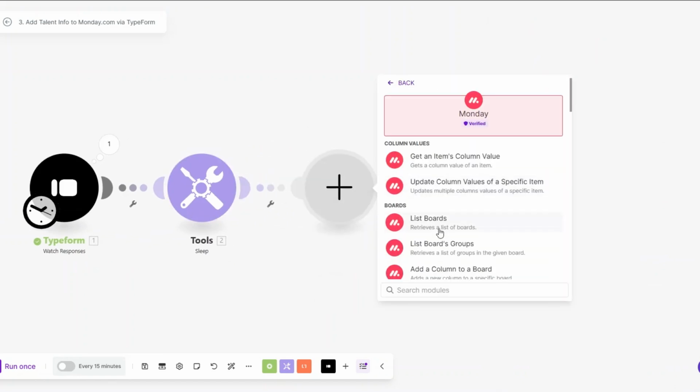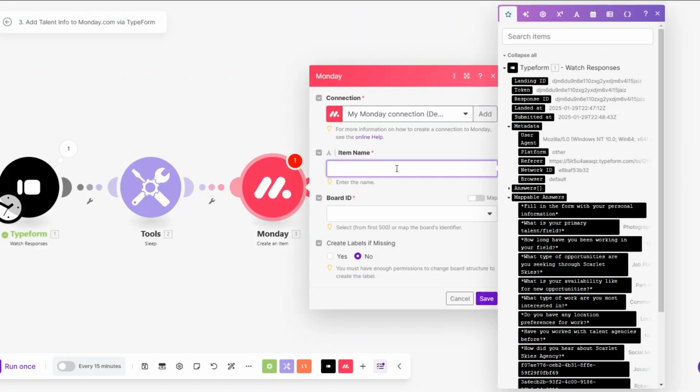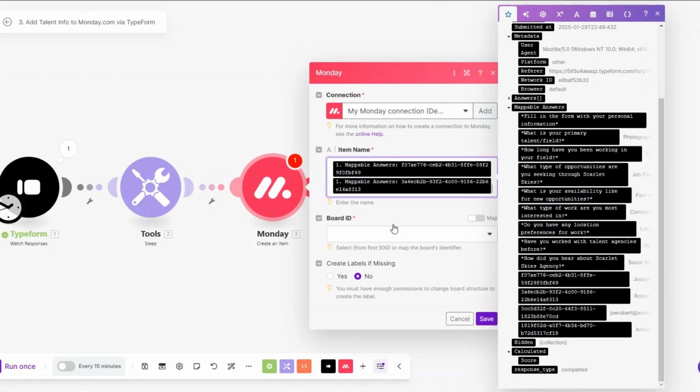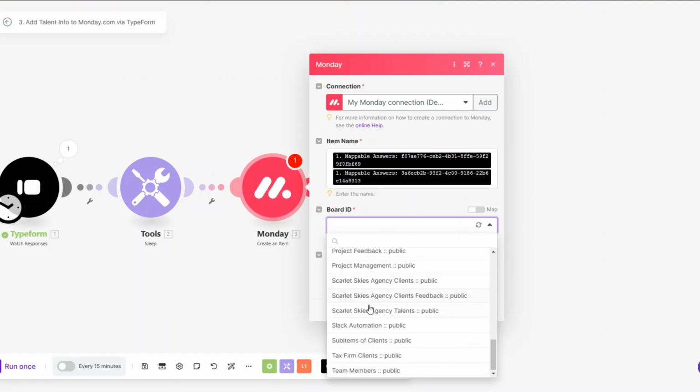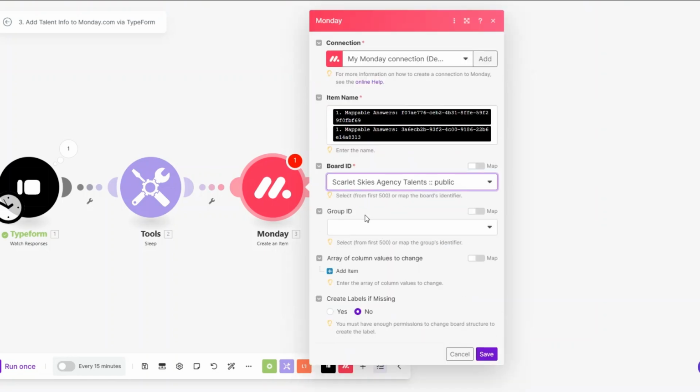So on Monday, I'll search for create an item module. Then click on create an item. I'm going to choose my connection. And then here we'll add our item name. Our item name will be the first and last name of our talent. For the board ID, I'm going to choose our talents board, which is Scarlet Skies Agency Talents. For the group ID, I'm going to choose the talents list.